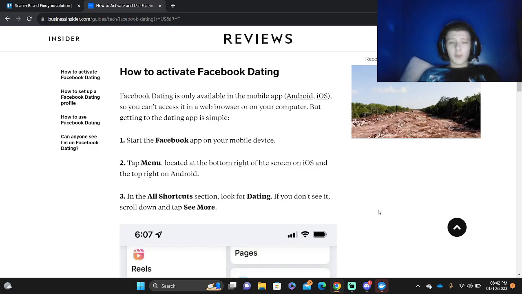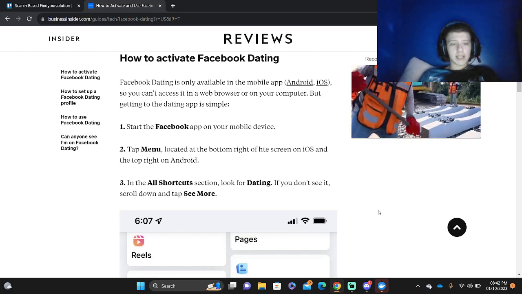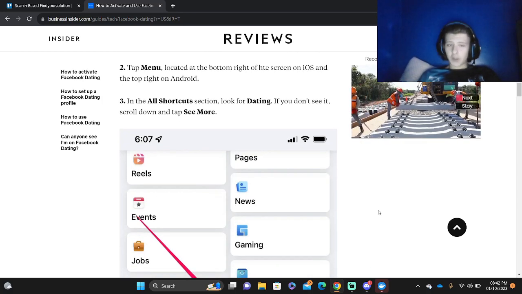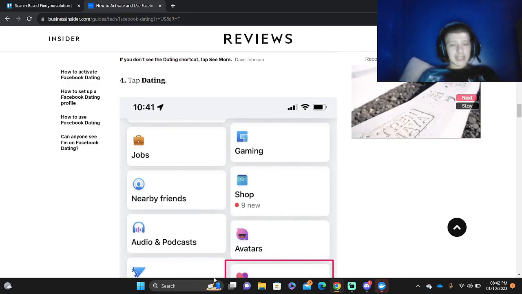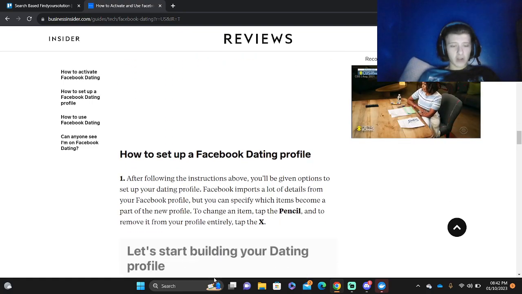Start the Facebook app on your mobile device. Tap Menu, located at the bottom right of the screen on iOS and top right on Android. And in your shortcuts section, look for Dating. If you don't see it, scroll down to see more. You're going to tap Dating, or tap See More and tap Get Started.